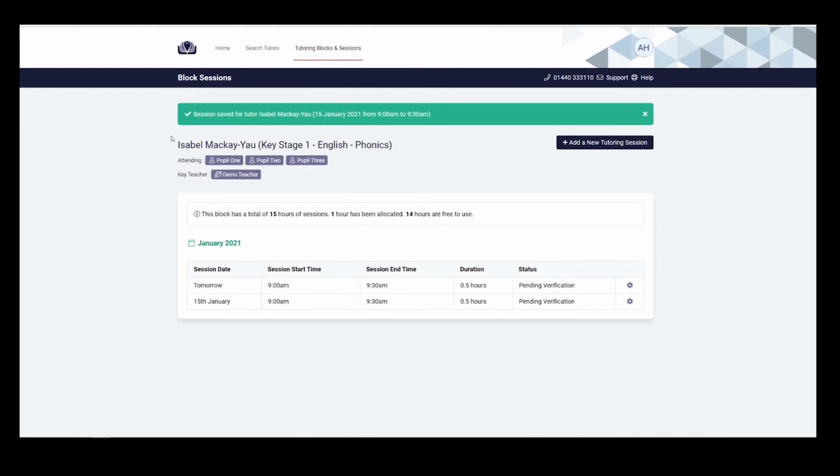On the screen too, you can see some of the details of the session and the blocks, such as who's attending. This would obviously be people's names here, and the name of the key teacher. It's worth remembering that the key teacher is the person that will receive the feedback from the tutor following each session with regards to how the pupils have got on that session. But also the key teacher, when they acknowledge that feedback, it forms a timesheet that we will use to pay the tutor for the hours that they have done and to invoice the school for the hours that they have received.